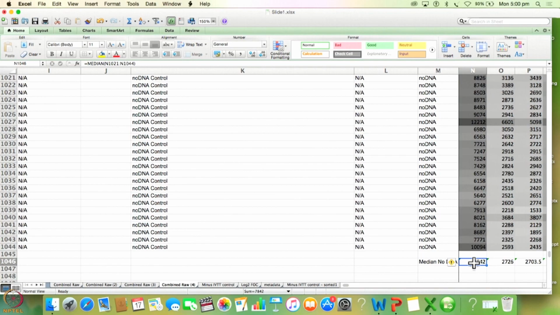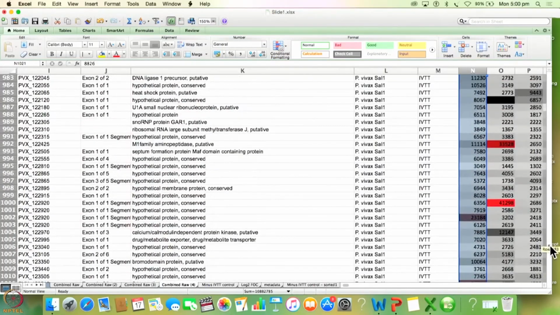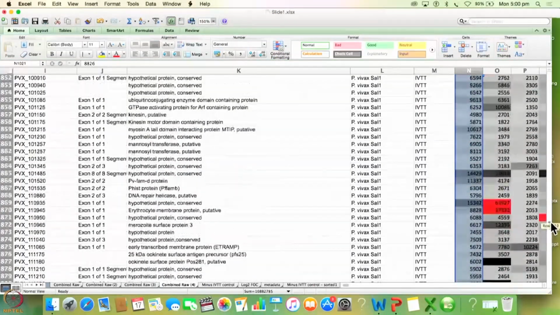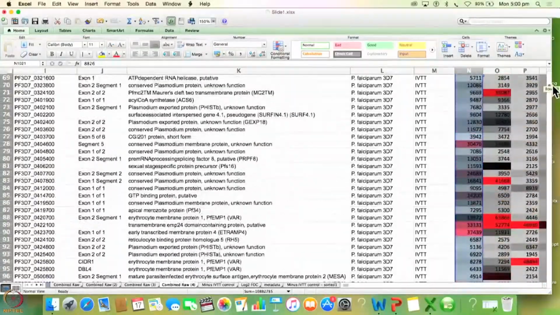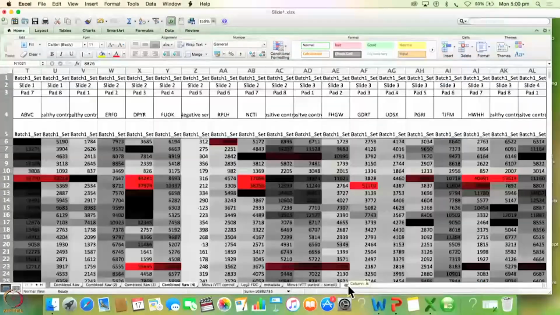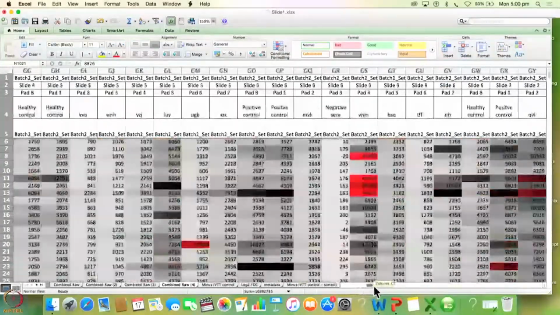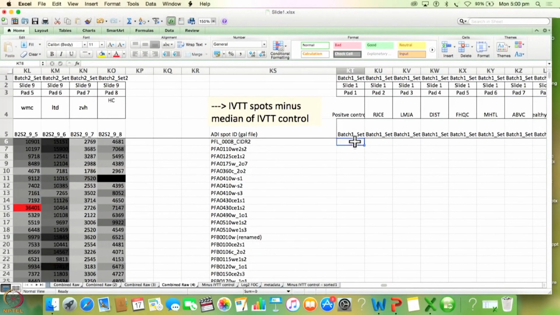So the first thing I'm going to do, for this particular sample, which is in column N, this is one sample, is subtract the values for each and every IVTT spot from that particular median, right? Each of these spots which you see here, I'm going to subtract, and that is my sample-specific median normalization. So let's scroll, so probably we'll do this in the same Excel. Okay, I have kept a place for that here. This is called IVTT spots minus median of IVTT control. That's exactly what we have to do.